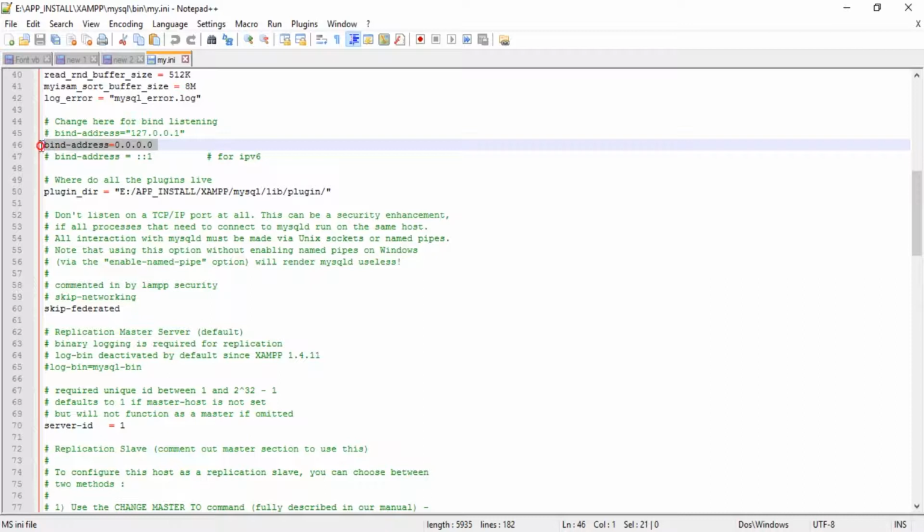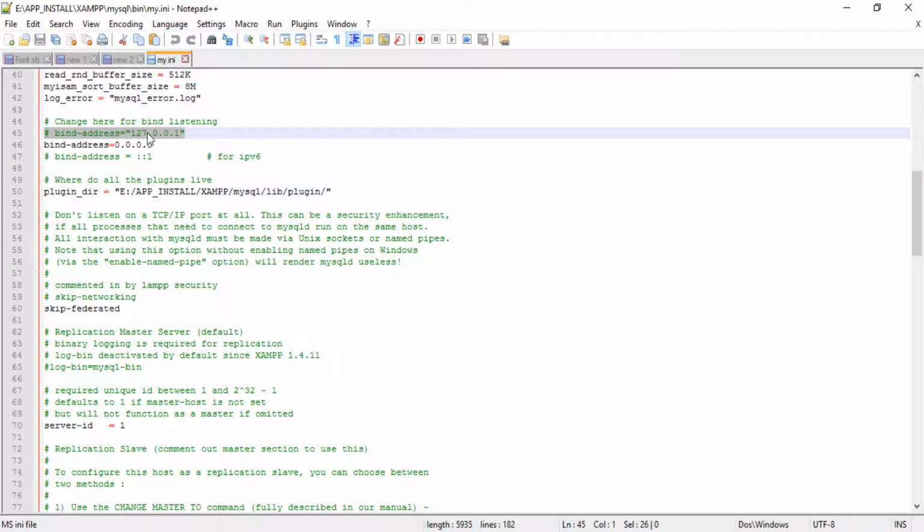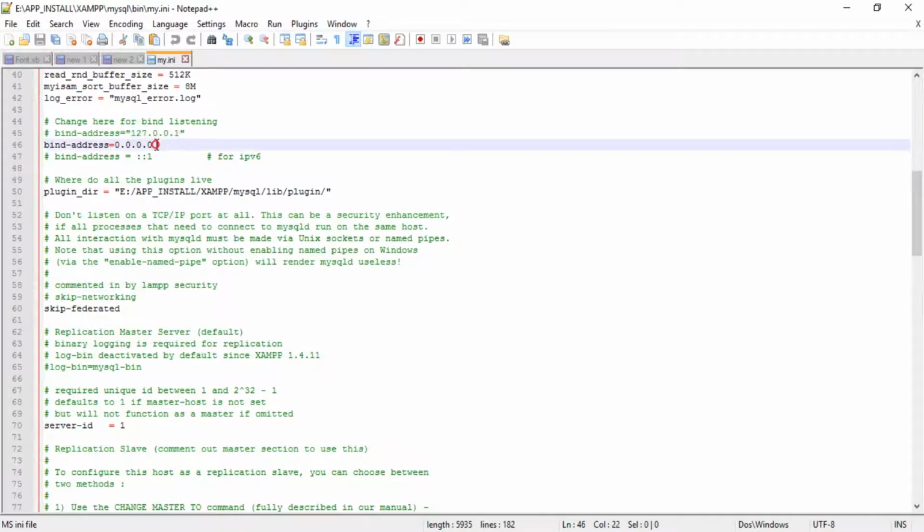Okay, the default is bind address for localhost or 127.0.0.1, and change it to, or you can copy the script and bind address to 0.0.0.0. This means you can access the MySQL from other computers in your network or your public IP if you have one.